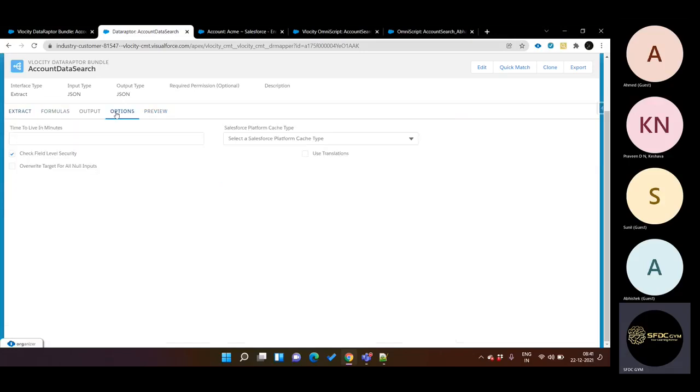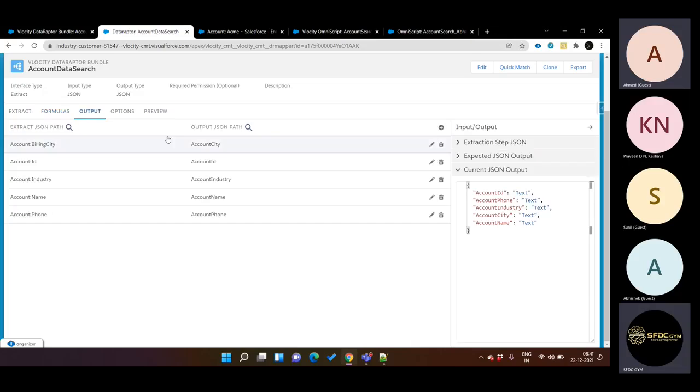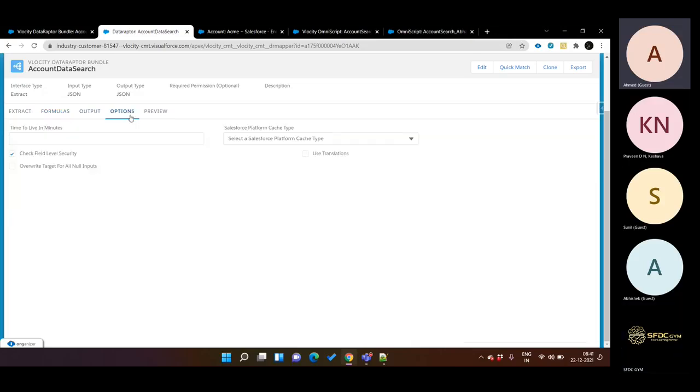Abhay, are those sharing rules or the profile level permissions? Because it says field level security, right? Yeah, field level security, check field level security. So for the sharing, it checks if they have read access to the field or not, correct? Yeah, but this also enforces, let me actually explain that.